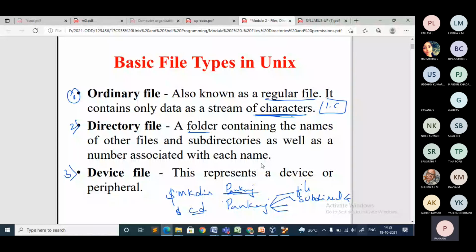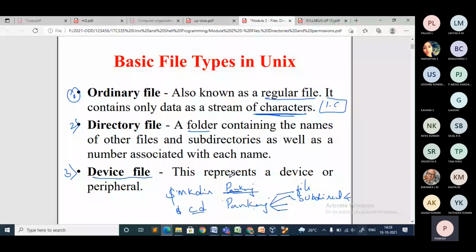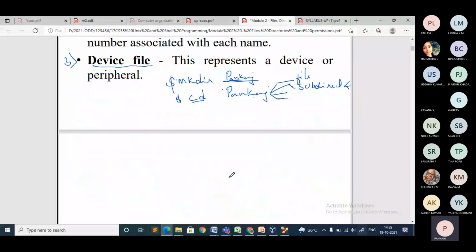Next, device file. Whatever devices are connected, normally we call them peripheral devices. For each device, there is a specified file associated with it. All such files we call device files. It may be a mouse or keyboard or any other input output devices. There are associated files, and those files we call device files. So these are the main three categories of the Unix file system.